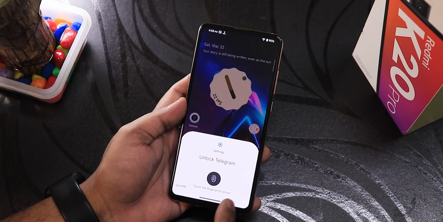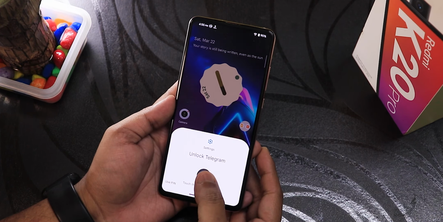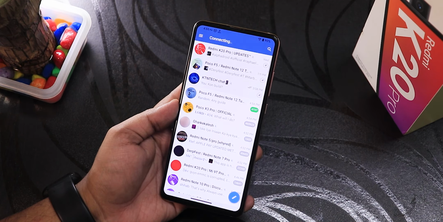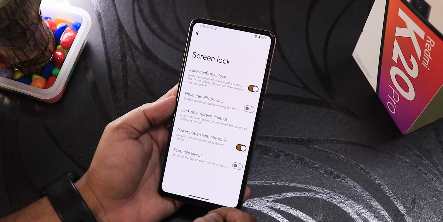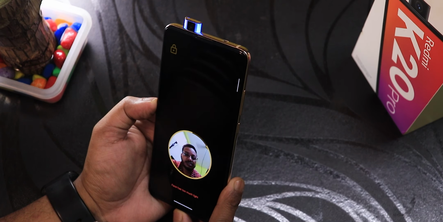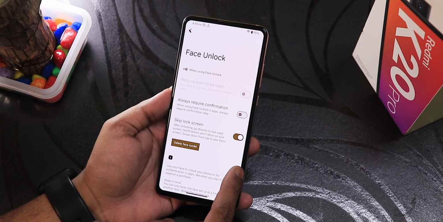Also, let me show you, yes, the AppLock is also working fine. It looks like this. I can just tap on the fingerprint scanner area and it will just unlock the app. So this is nice that it's working. And these are the screen lock kind of settings right here. Let me just set up the face unlock. This is how the face unlock settings actually look.